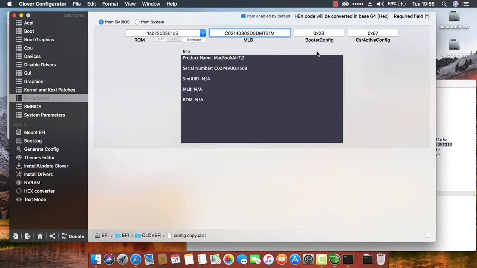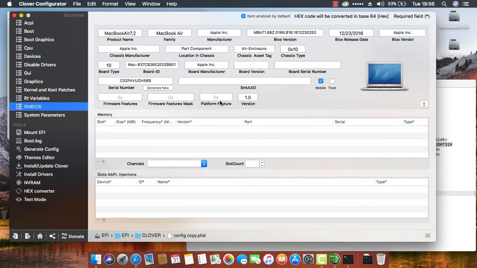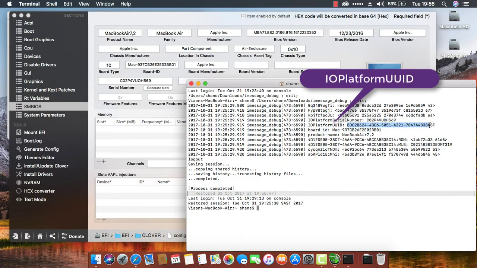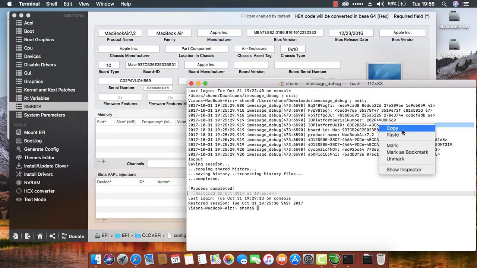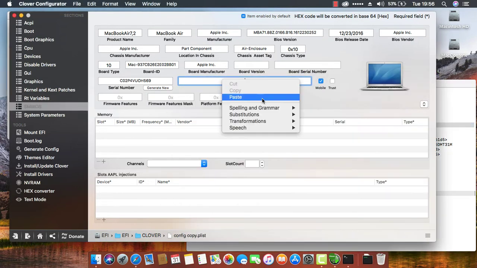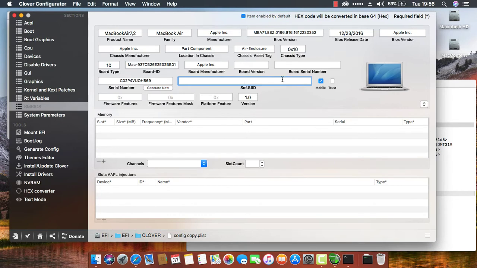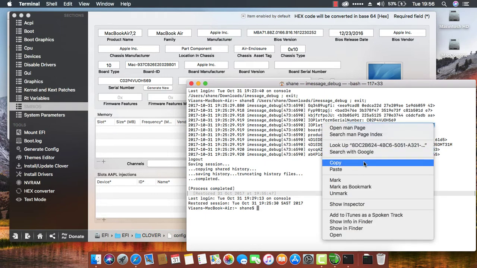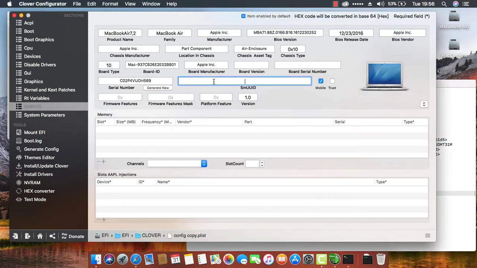So that's finished. Then you wanna go to SMBIOS. As you can see, it's SM UUID, which is this one right here, this long one. Copy, paste. Okay, that doesn't want to work. Let's try that again. Copy and paste. There we go.